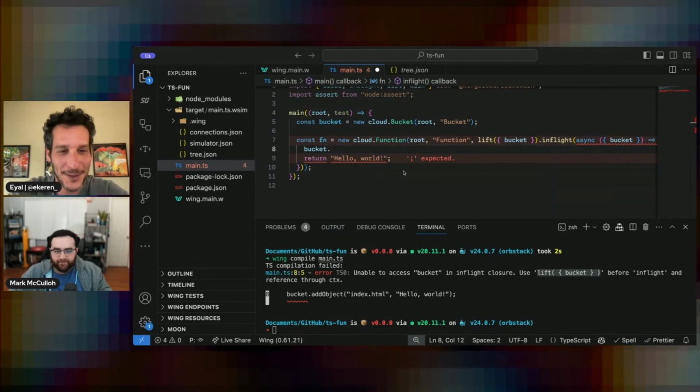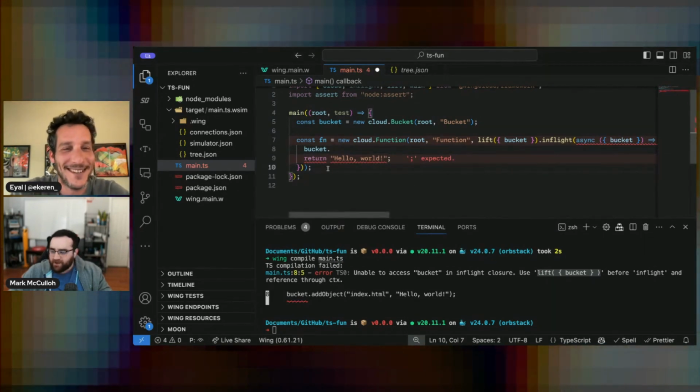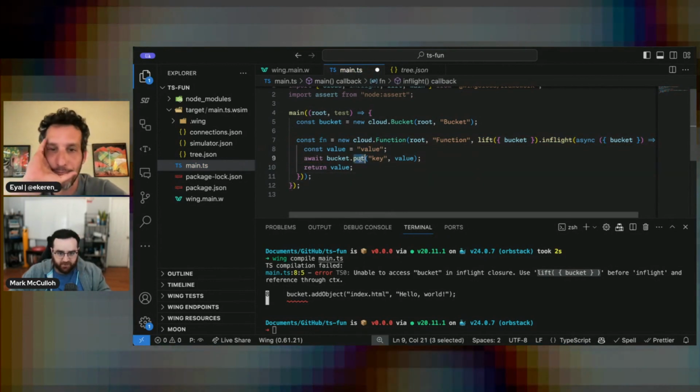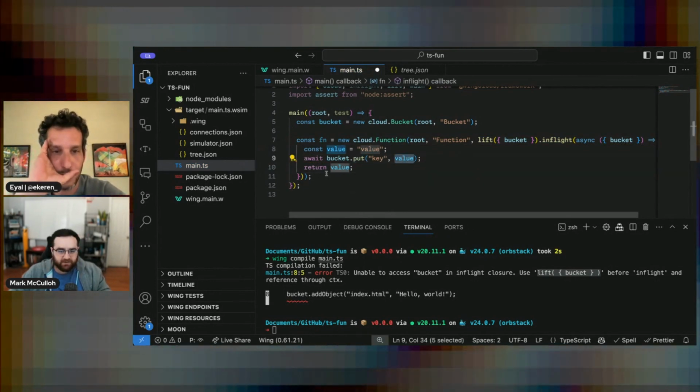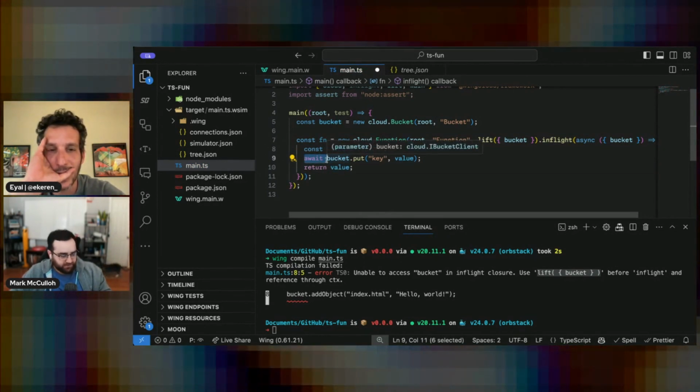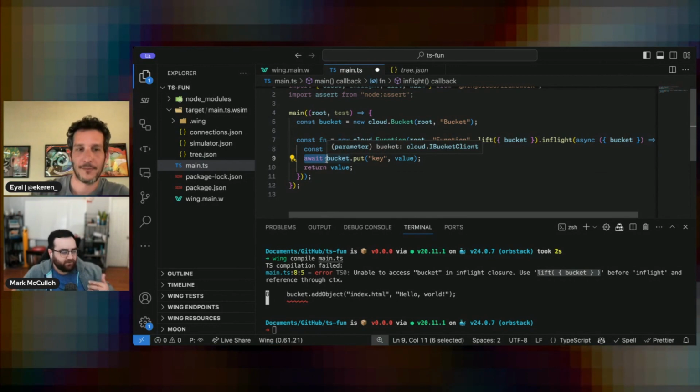Biggest surface area that we're implementing. Yeah. I'm going to copy paste a previous version that I had written here, where it just does a bucket.put and puts some text in there, and then returns this value. I put an await here, which is also an important distinction, is that in-flights are kind of inherently asynchronous.